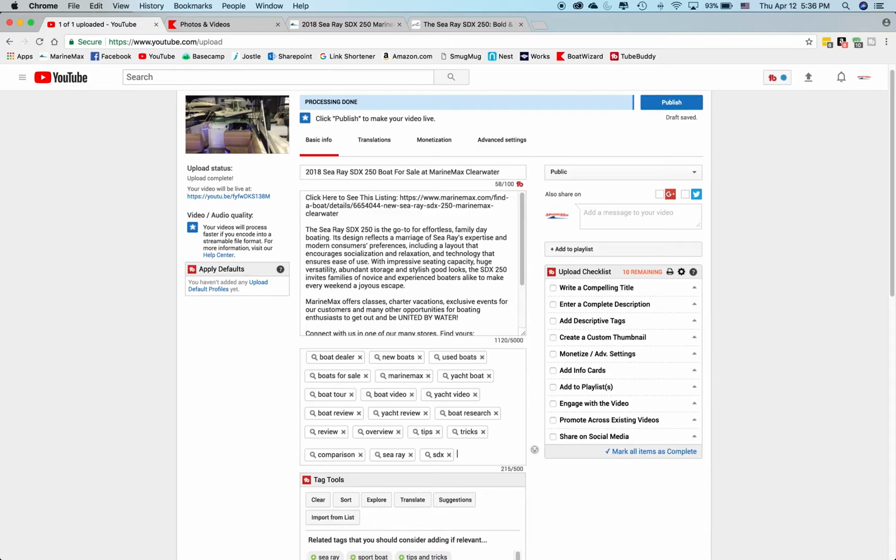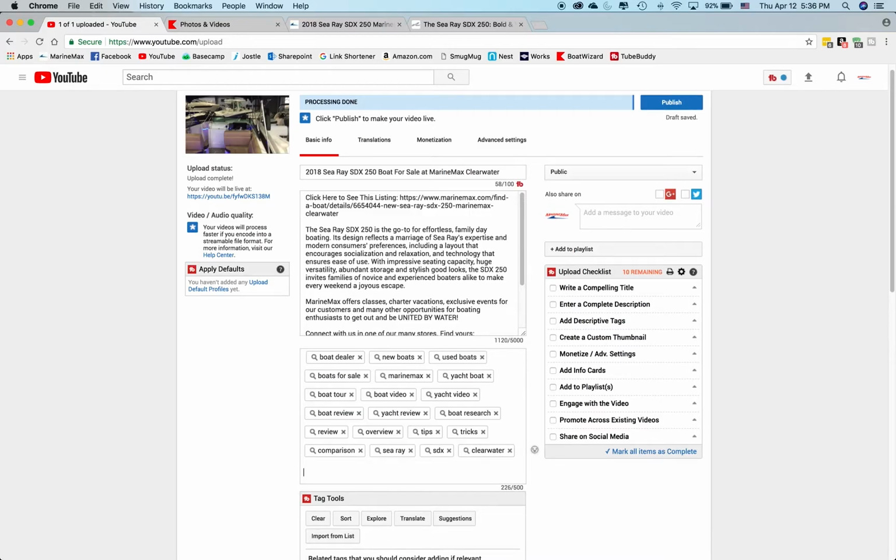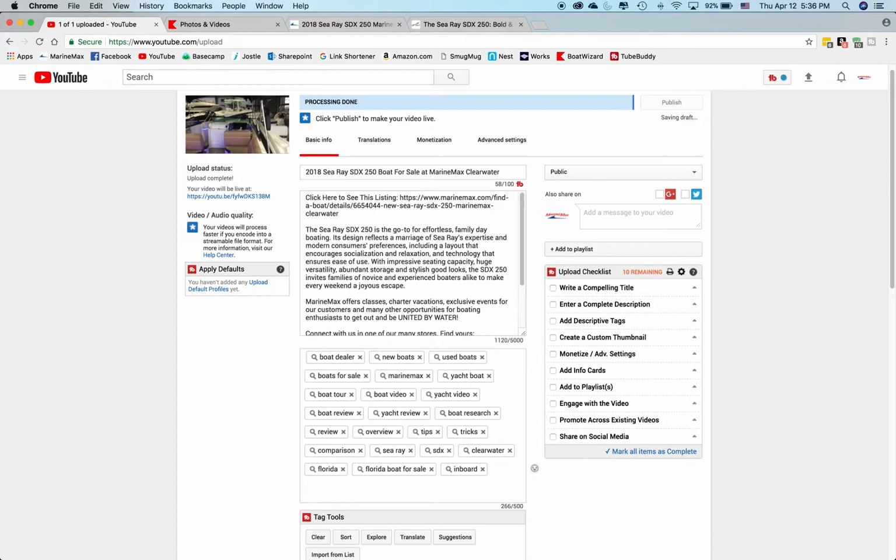Let's see, Clearwater, Florida, boat. I could do Florida boat for sale. This isn't an outboard, so it's an inboard. If it's an outboard, say outboard. This one is kind of random, but inshore. And think of things in your area. So St. Petersburg, Tampa Bay.